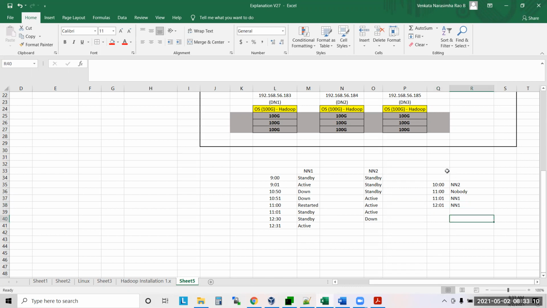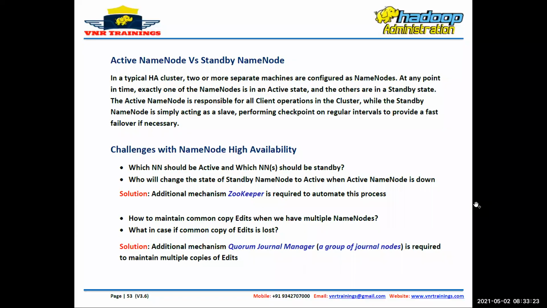Clear, guys? Okay. So like this: whoever is playing the standby role, that guy will be taking care of the checkpoint. Whoever is playing the active role, that guy will be taking care of the user request. Are you clear? Yes. Okay.